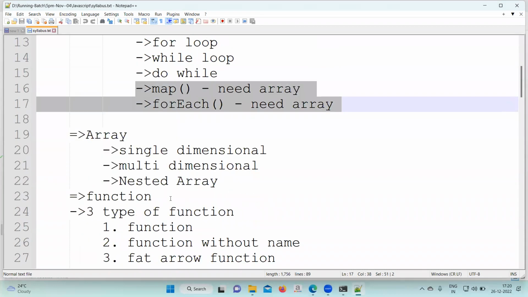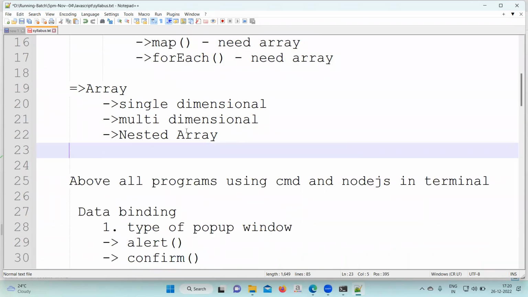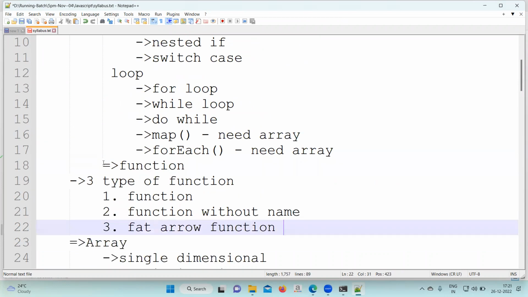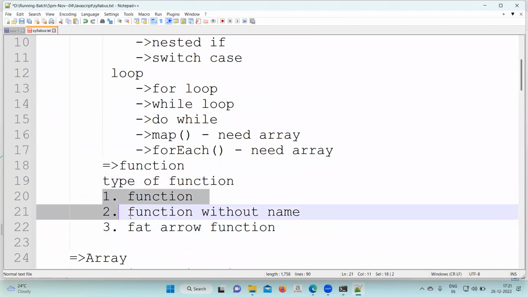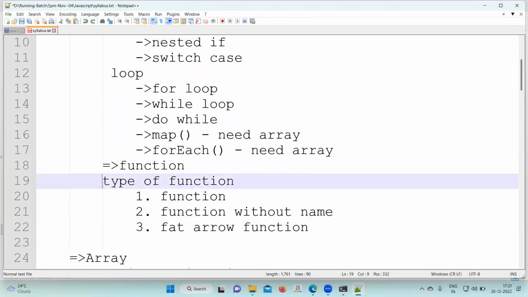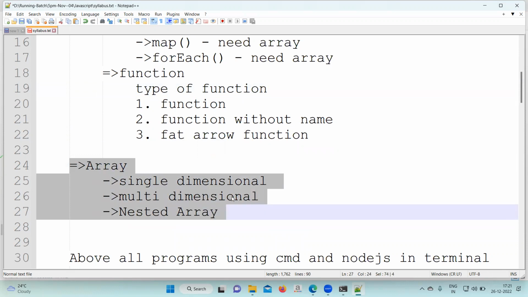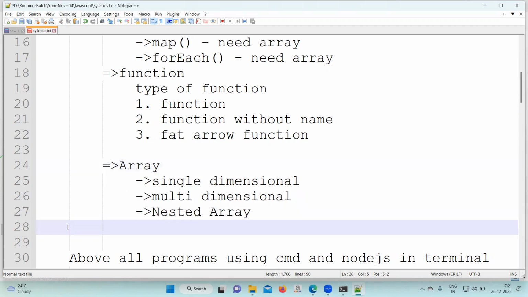Next, after that, we will learn functions. Third step will be function. Inside the function, we'll go through how many ways we can write a function: with parameter, without parameter, optional parameter, required parameter, everything. After that, arrays: single dimensional, multi-dimensional, array of objects, array inside array. All this we will be spending under the basic JavaScript.